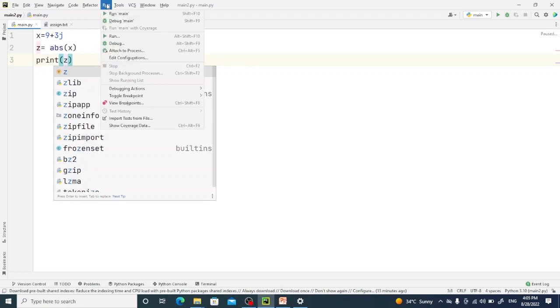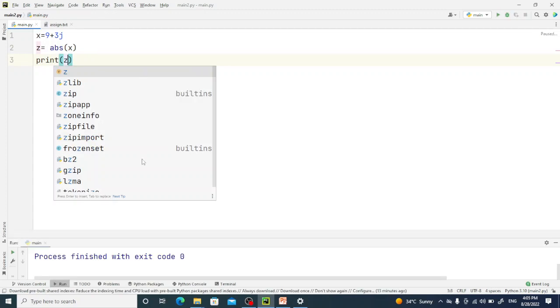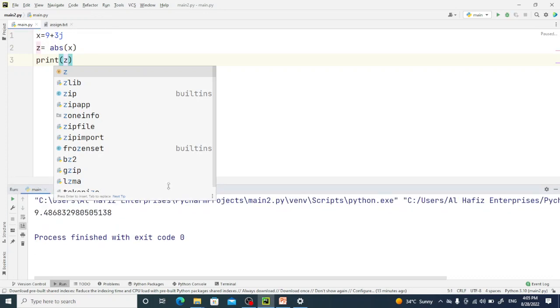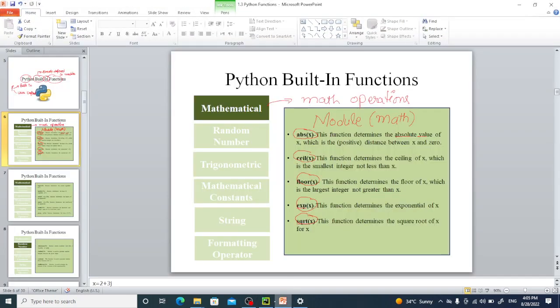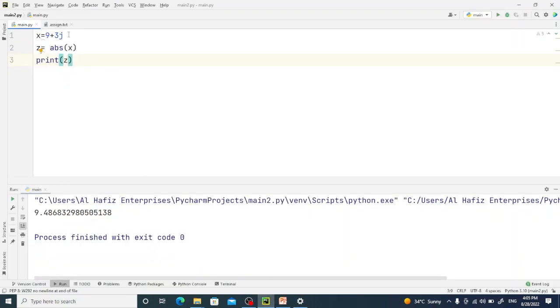Let me run this program from here. I'm going to run this code and you can see here the result has been displayed. The absolute value of this number is 9.4868. How has this been calculated? If we write a number as 9 and 3j, then it will be calculated as the square root of the square of 9 plus the square of 3. In this way, it will be calculated as 9.486.